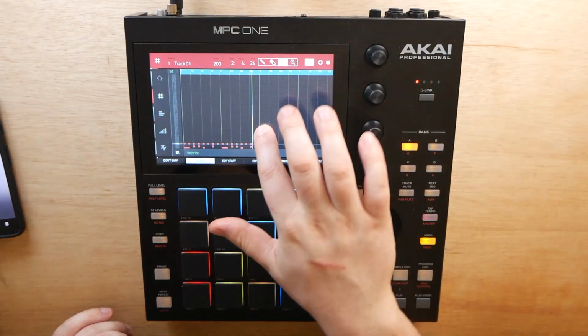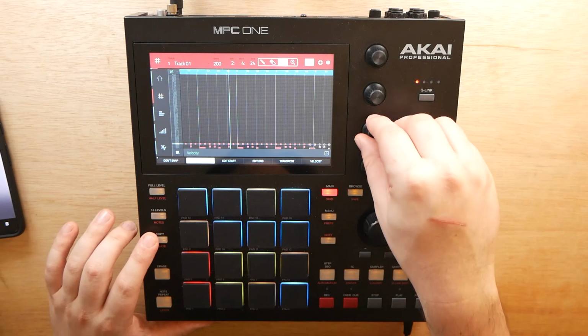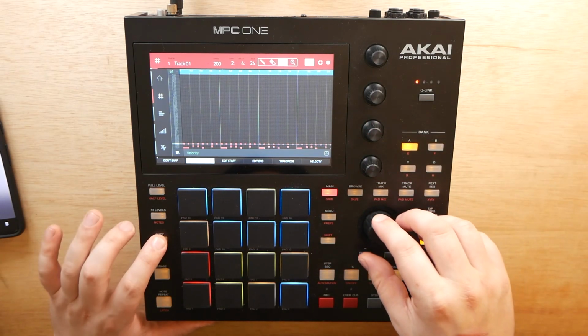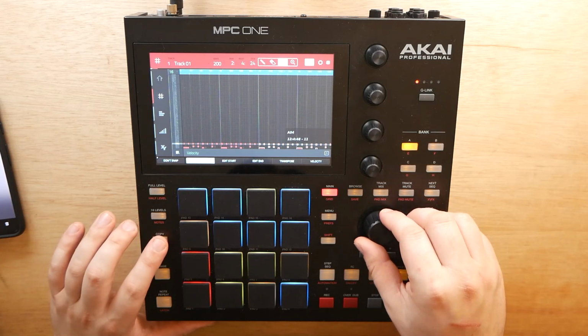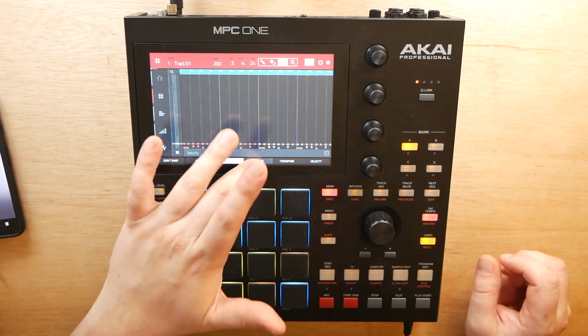And of course, we can do that again. Hit copy, nudge that over. We can do it again. Nudge that over, again, nudge it over, again. You guys get the idea. Same thing with edit note start and edit note end.